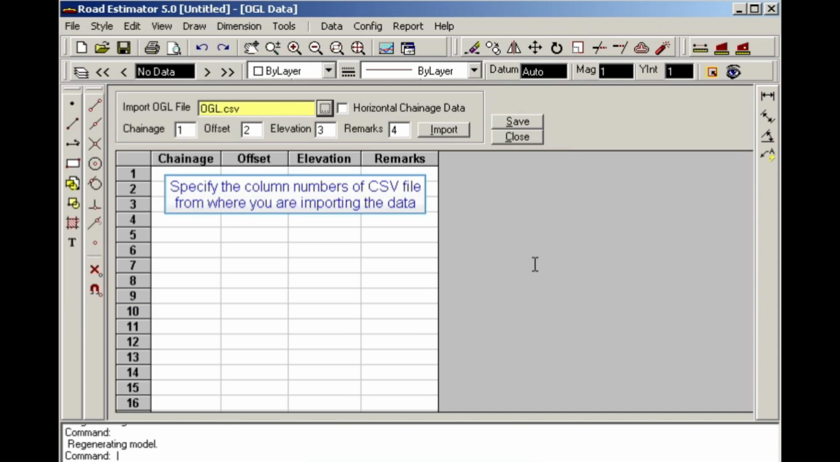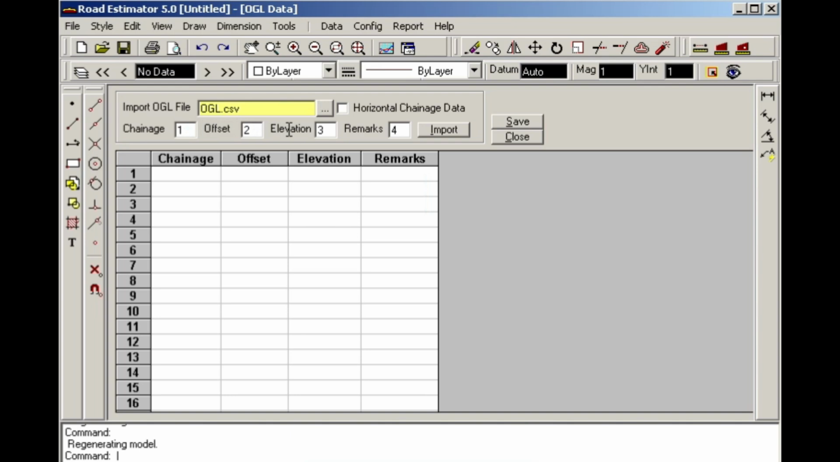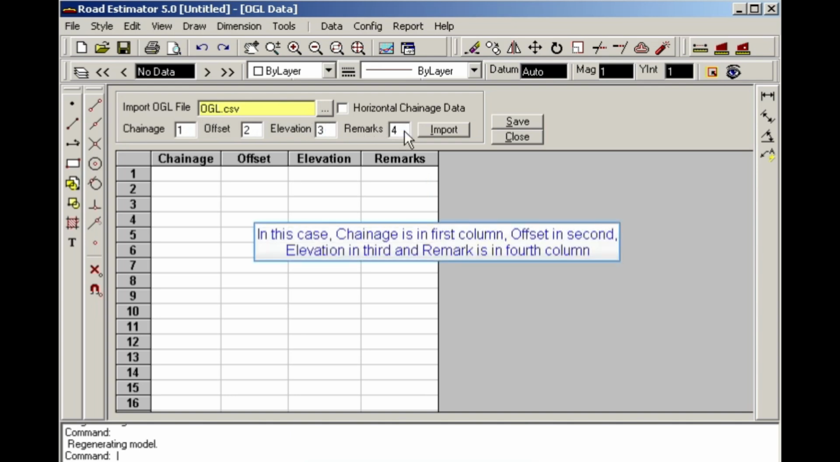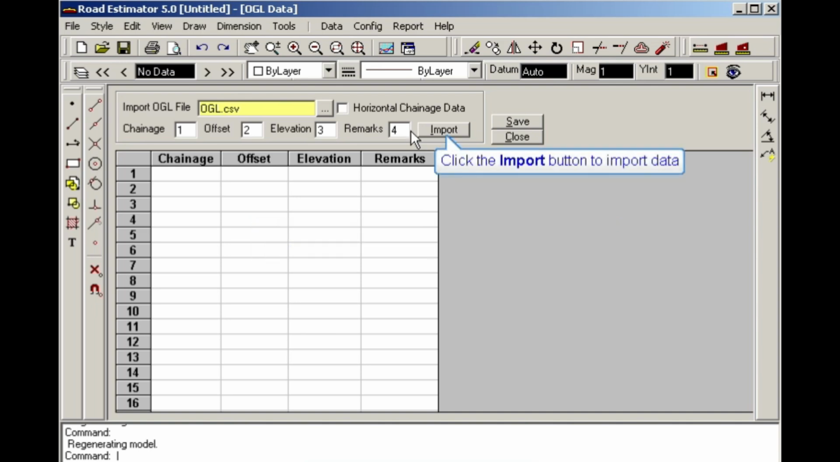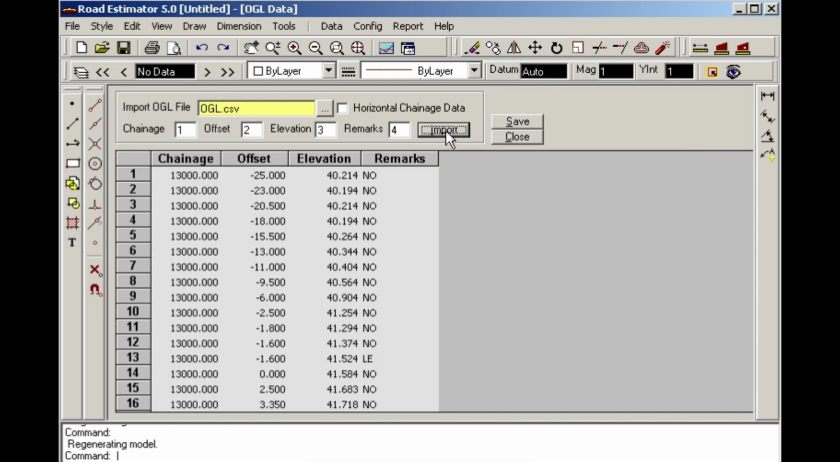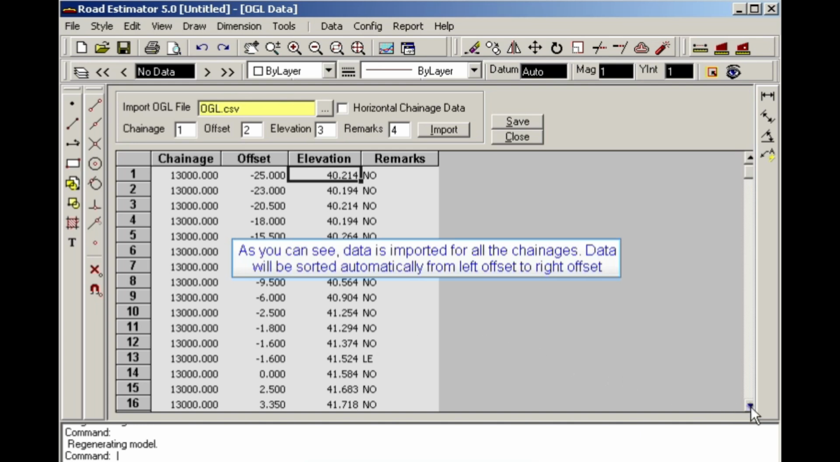Specify the column numbers of CSV file from where you are importing the data. In this case, tonnage is in first column, offset in second. Elevation in third and remarks is in fourth column. Click the Import button to import data. As you can see, data is imported for all the tonnages.